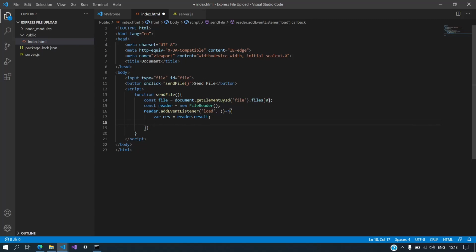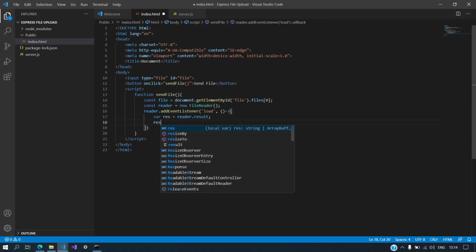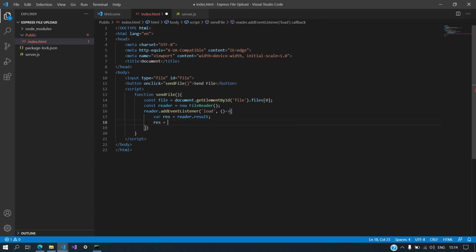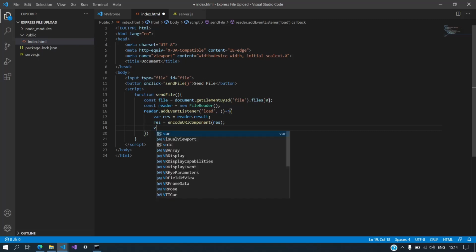Just for safety reasons, we're going to be encoding the data which we just got, using encodeURIComponent, and we can just pass in the result. Next, to send this file from the client side to the server side, we're going to be using XMLHttpRequest. So let's write that.